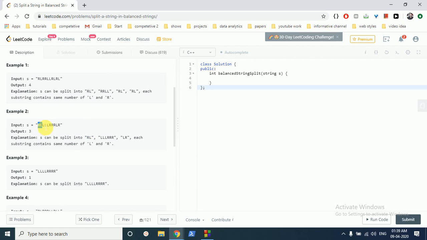So in this question we will move from left to right. Here is only one R, but there are 4 L and then there are 3 R. So when we move from left to right, first there are L and R present, so one string can be this. Then we move on, 3 L and 3 R, and then 1 L and 1 R. So there are three strings possible.